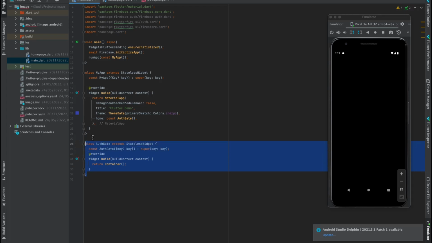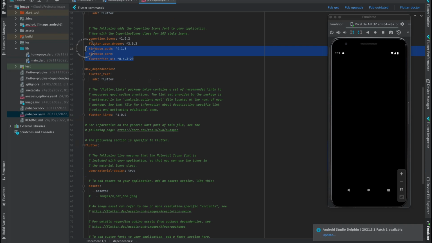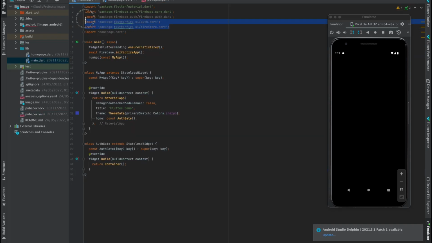Create this auth-gate class, where the app will check for authentication. Make sure to add these plugins and import them. Add this line to ensure widget binding and initialize the app. Replace the container with StreamBuilder. Pass the auth state as the stream.